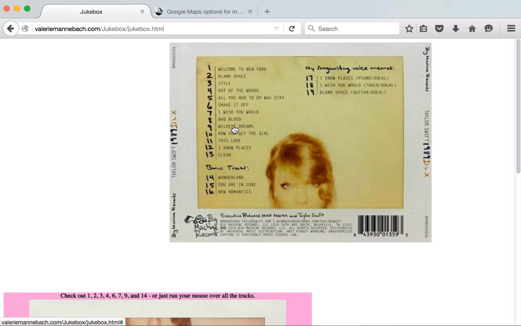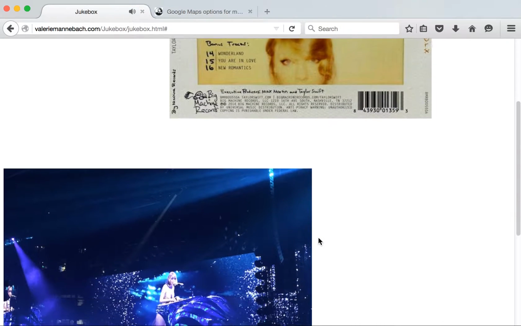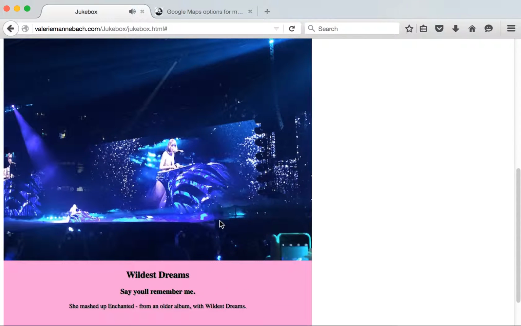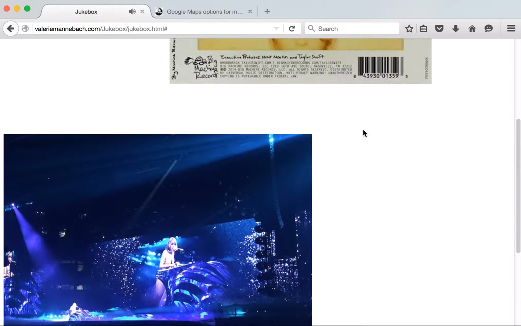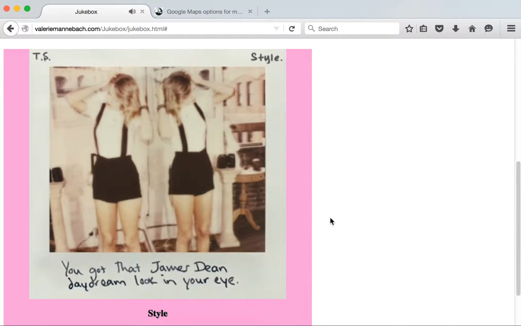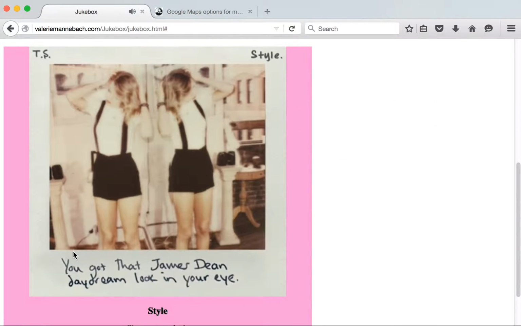I think this one's one of them. So yeah, you see the picture from the concert that I had taken, whereas some of the other ones just have images from her CD release. This one, yeah, see where it has something that I think was a Polaroid that was actually in the CD. So that's that.